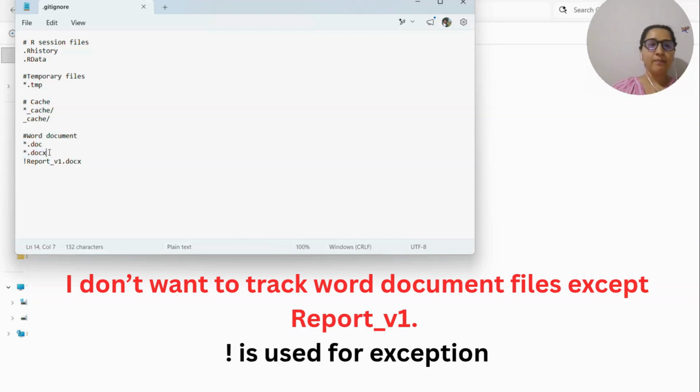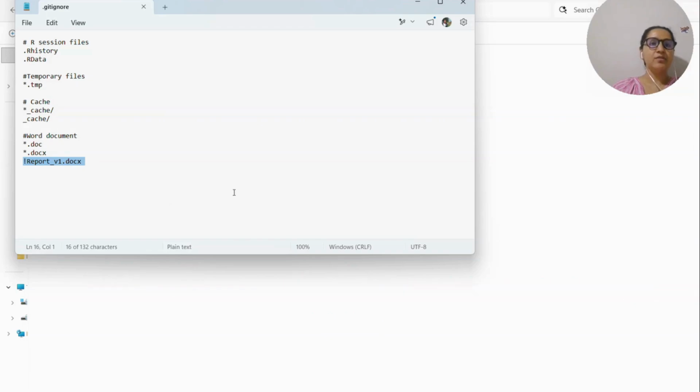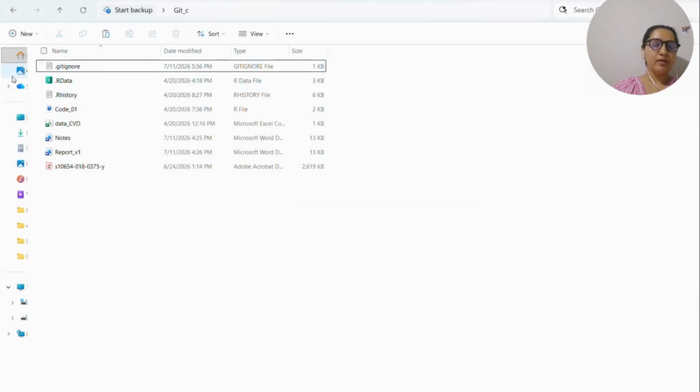I don't want to track them, except the report version 1, because I want to track this one, the report file, but not other files with the doc extension. So I can do that using this exclamation mark. It says track this but not others. So when we do that, we can just save it and keep it in the root of the same folder where you are working on your project file. So here it's saved as .gitignore.